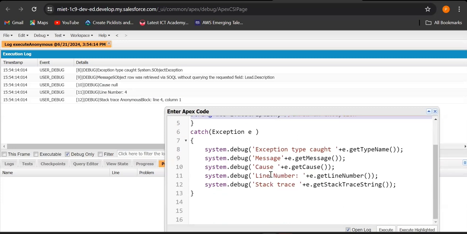So this is how you can use all these methods related to the exception and get more information about it. If you go back to the presentation of the common exception methods, there are 5 important methods as I showed you in the previous tutorial: getCause, getLineNumber, getMessage, getStackTraceString, and getTypeName. Those are the methods which are available for exceptions.